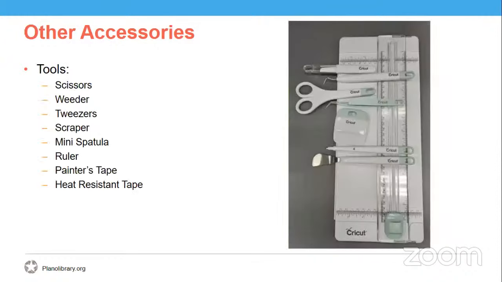But there are still more accessories that go with that machine. So a little bit more about those. In general, some of these you may already have around the house. Some of these you can buy a kit that looks similar to this image over here on the right on the screen to go specifically with your machine.